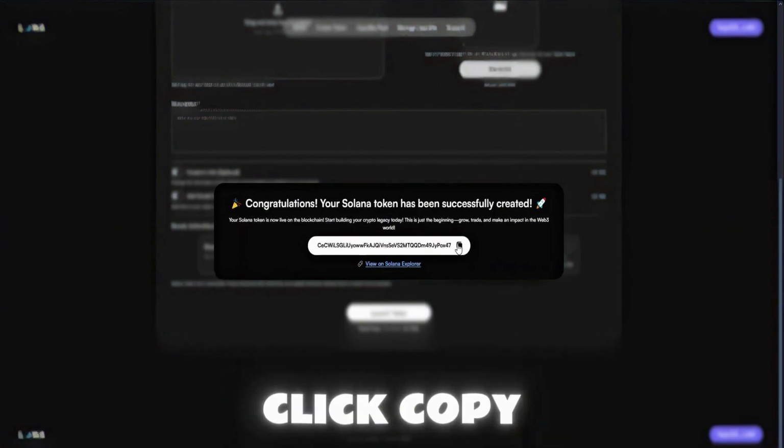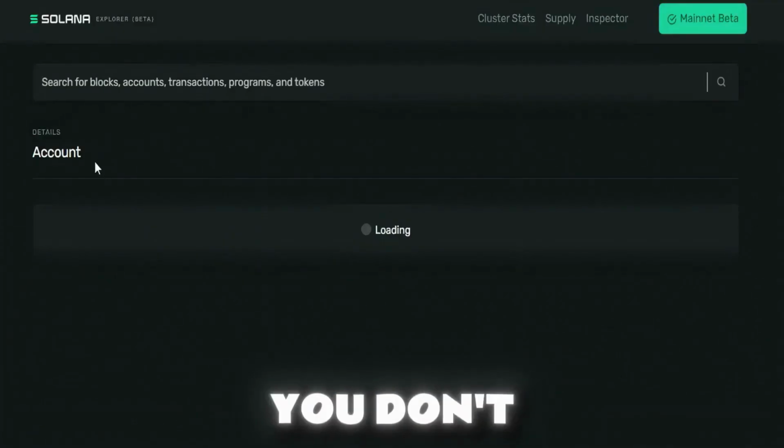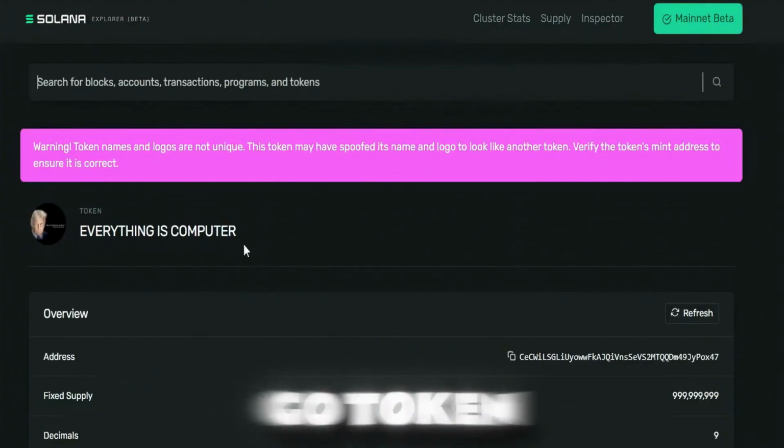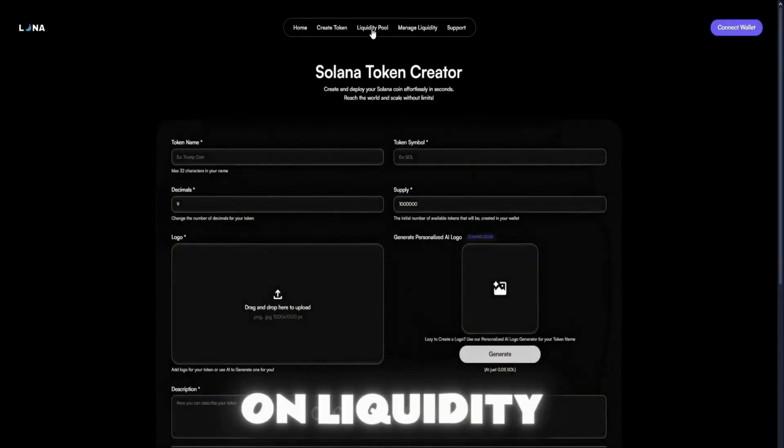Okay, so now you want to click copy. Click the view on Solana button, just so you don't lose your coin. As you can see, there we go. Token computers, everything about that. You want to refresh the Solana page, refresh the token launch page, wait for it to load, and you want to click on liquidity pool.